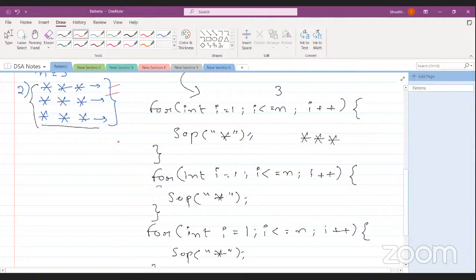Kumar is saying no. Bodal is saying yes. Sabisachi is saying yes. Sham is saying no. Okay, so the people saying no, why won't it work? After the loop, we need to go to the next line. Yeah, correct. Because if we haven't changed the line or we haven't applied SOPLN in here, your output will look like this.